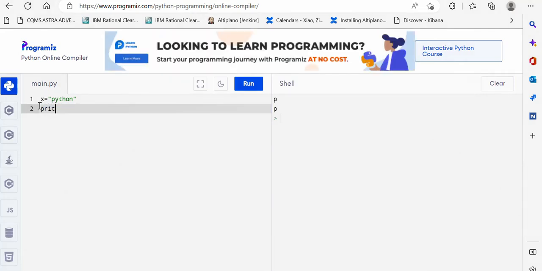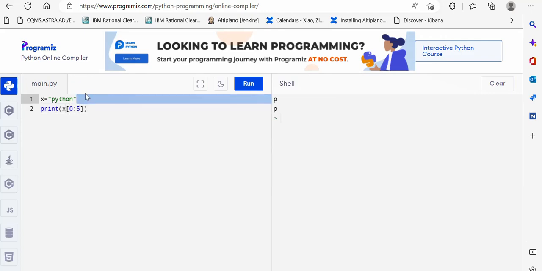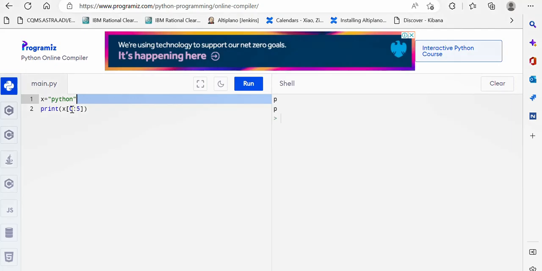Or you can print a range of characters like x of 0 to 5. So you want to print characters starting with index 0 and ending with index n minus 1. N is 5 here, so 5 minus 1 is 4. So the starting index is 0 and the ending index is 4, and these many characters will be printed. So Python: 0, 1, 2, 3, 4. So 5 characters are printed. This is how you will do it.